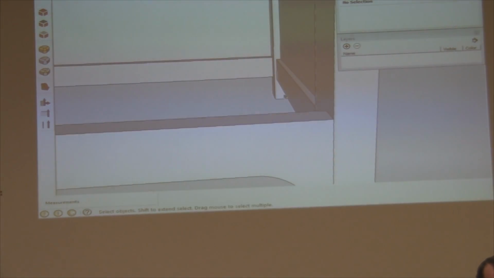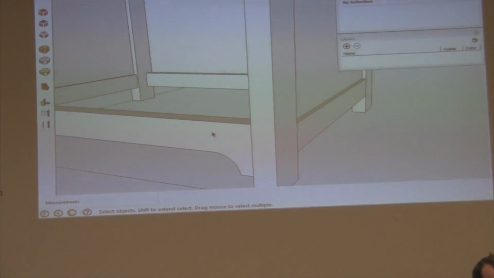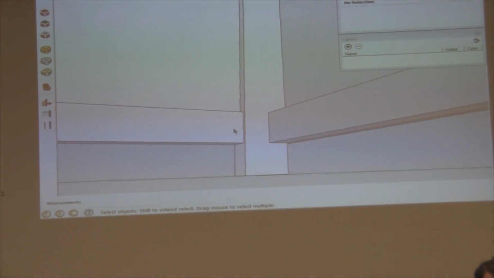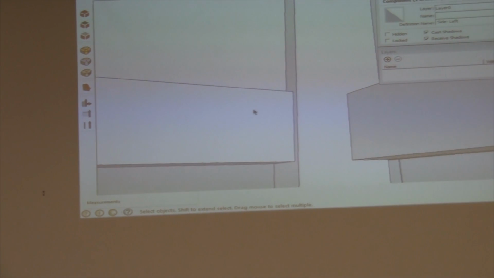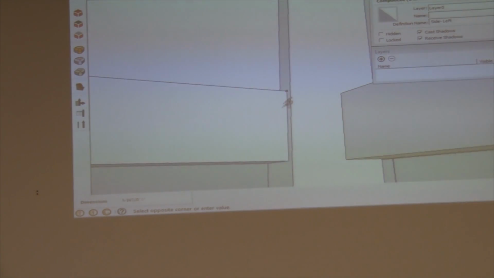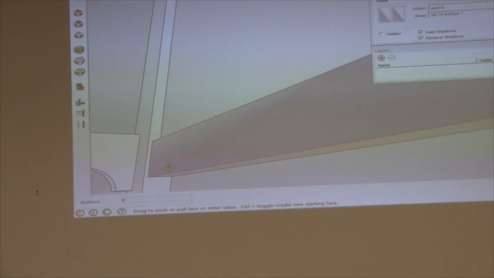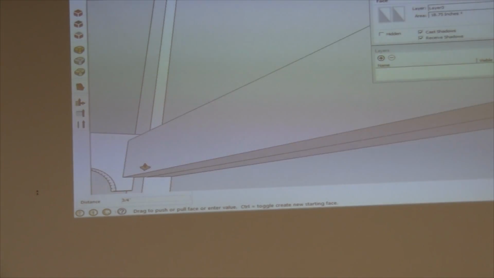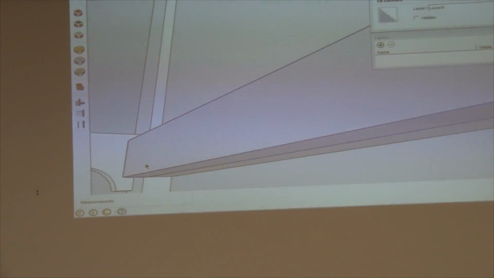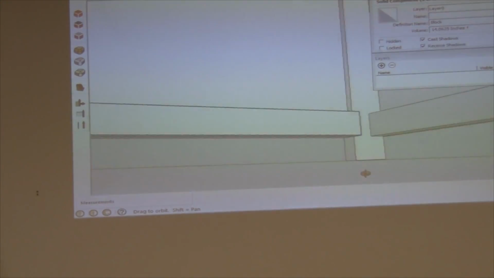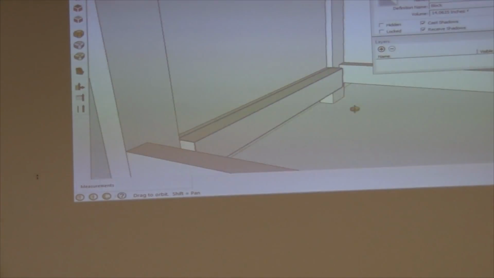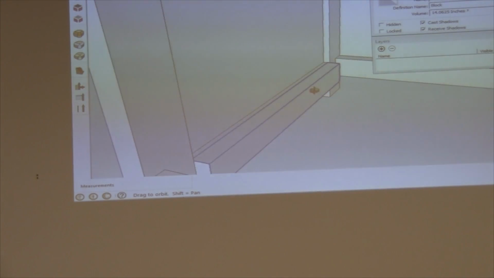But the problem is that there's not enough material here to hold that shelf. So we need to put some supports in. We're going to do that by coming over here, using this piece as a reference. We're going to make a rectangle that goes from here over to here, and we're going to pull it out 3/4 inch and make that a component. That will give us a nice, clean, strong surface to set that panel on.